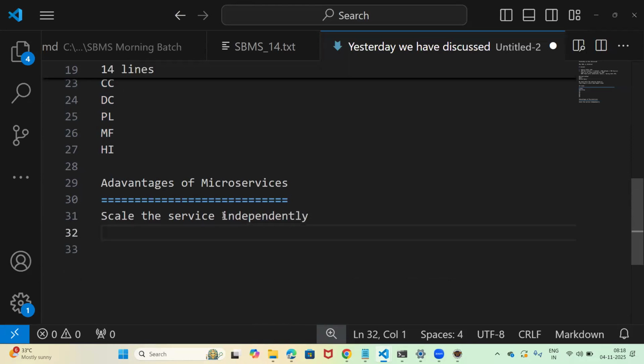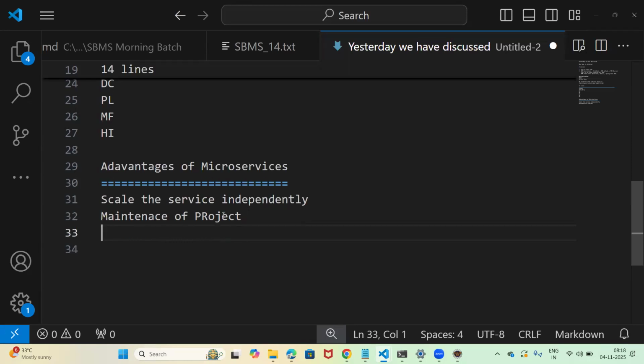And managing the maintenance of the project is easy, guys. That means if one service has a bug, then we can stop that single service alone, debug it using logs, fix it, and deploy that service easily. That is the maintenance of the project. And we can avoid a single point of failure. Guys, you should say these reasons to the interviewer.